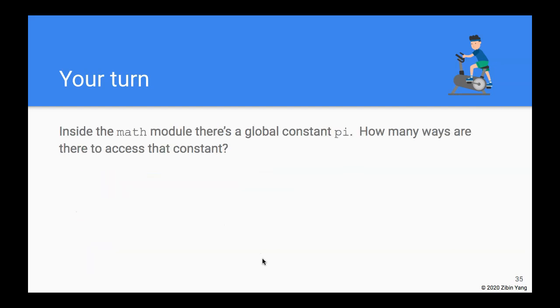And assuming you've done that, here's another similar exercise for the math module, which is one of the standard modules in Python. It has a global constant, pi. So how many ways are there to access that constant and just print it out? Again, it should be very similar to what was shown earlier.